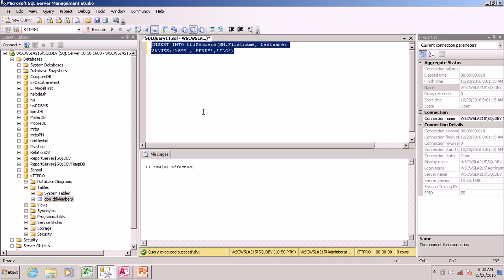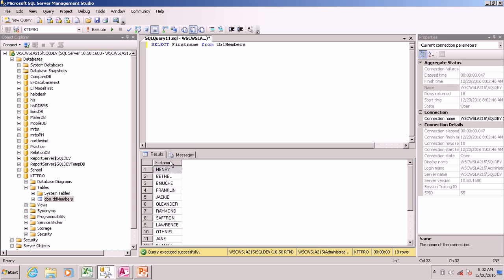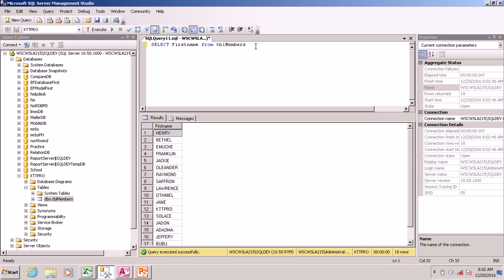So what I'm going to write is a query having the order by clause. So select first name from TBL members. If I run this, it gives me the first name not arranged in any order. But if I say order by first name, and you see it's arranged in alphabetical order.